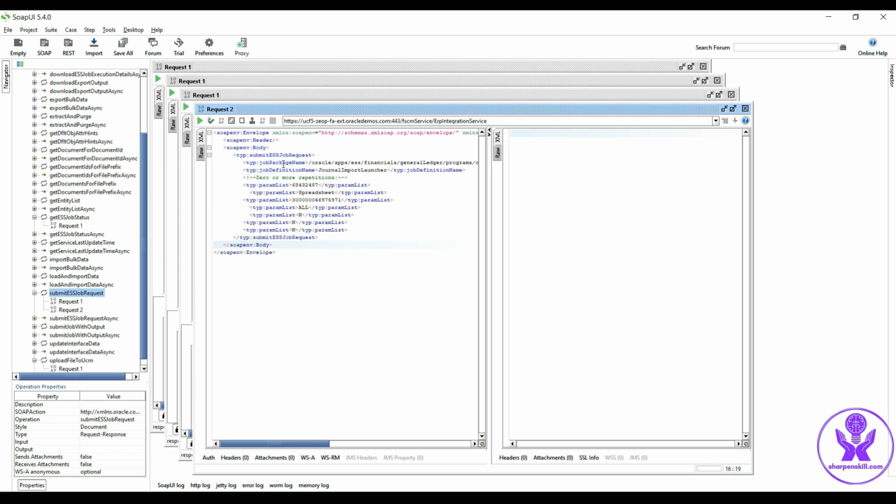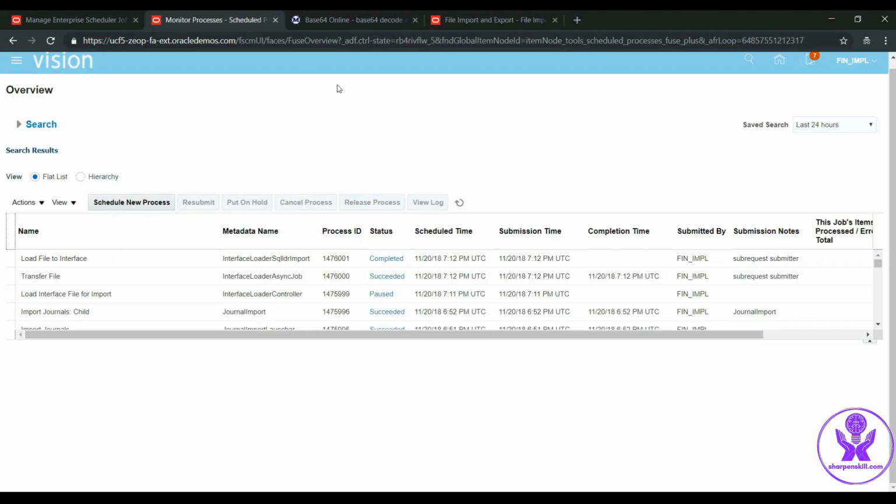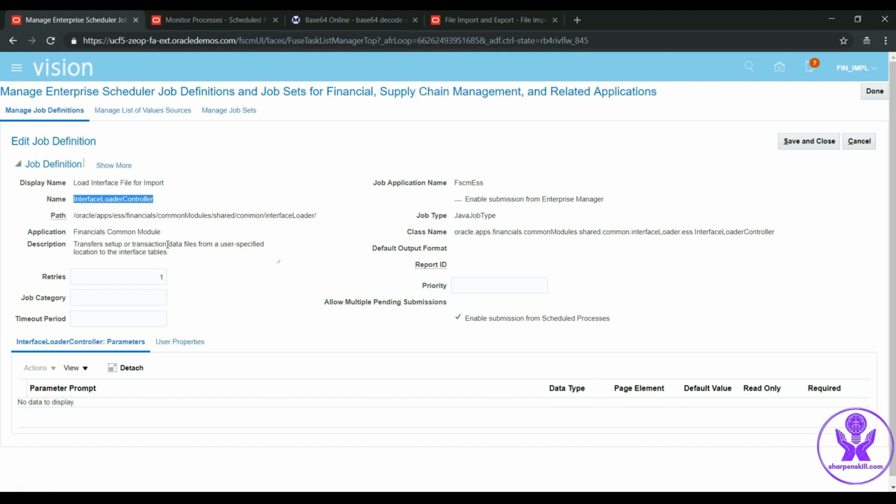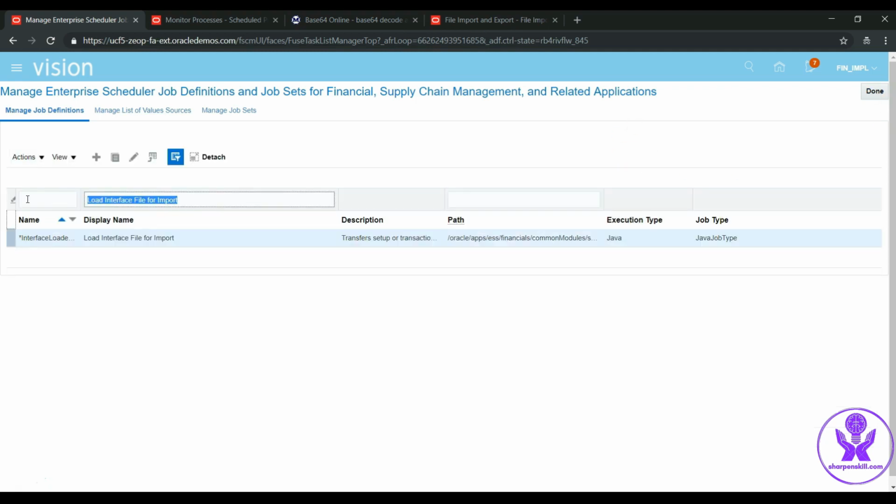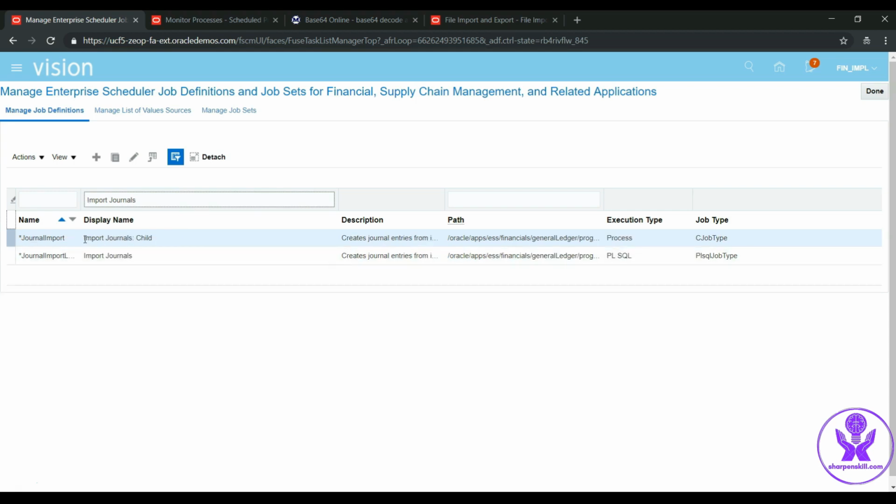Here, I'm going to show you how to derive the job package name and job definition name. So let's go to this window and click on cancel. Next, search with import journals and hit enter. So you can find a couple of programs. One is import journals child, another is import journals. Basically, when we submit import journals in the scheduled processes, it internally submits this child program.